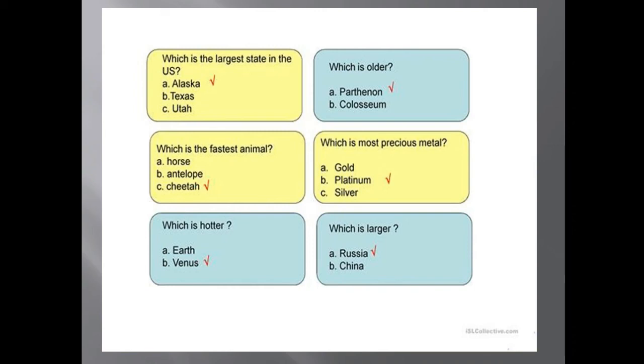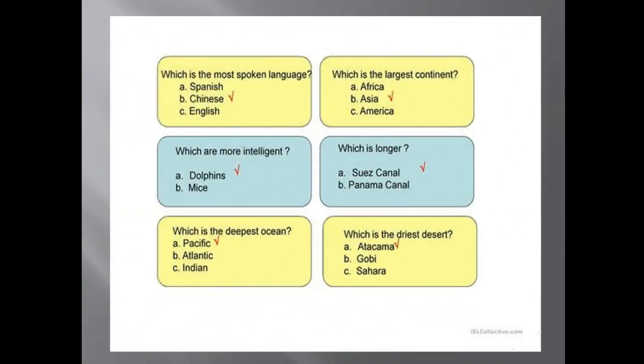Which is the most precious metal? Platinum is the most precious metal. Which is larger, Russia or China? Russia is larger than China. Which is the most spoken language? Chinese is the most spoken language around the world. Which are more intelligent, dolphins or mice? Dolphins are more intelligent than mice.